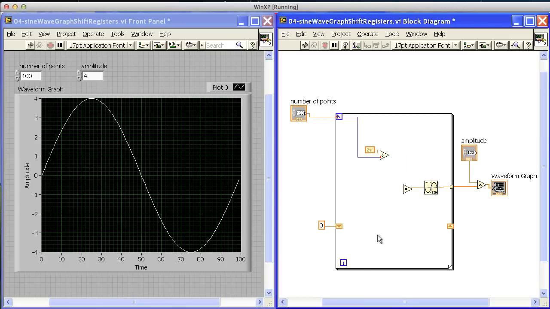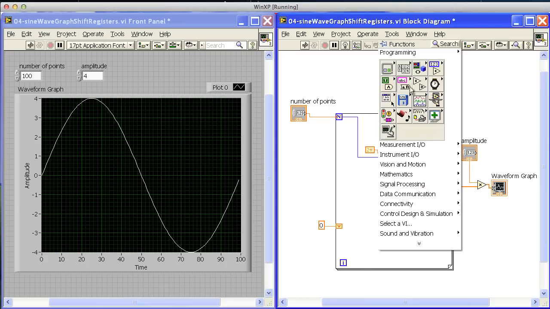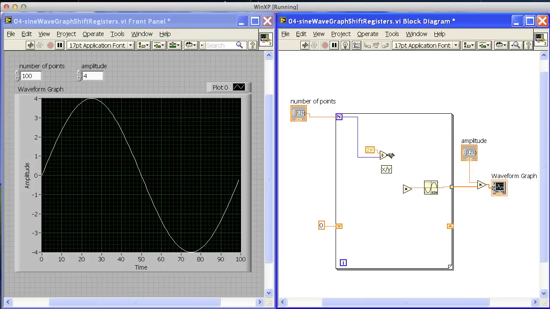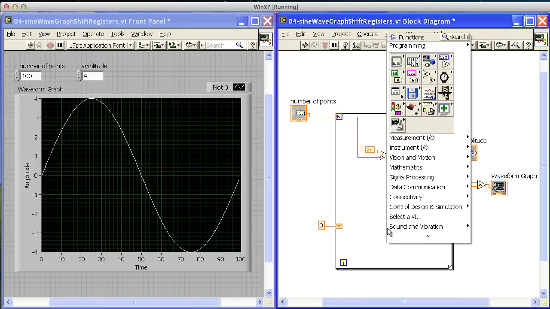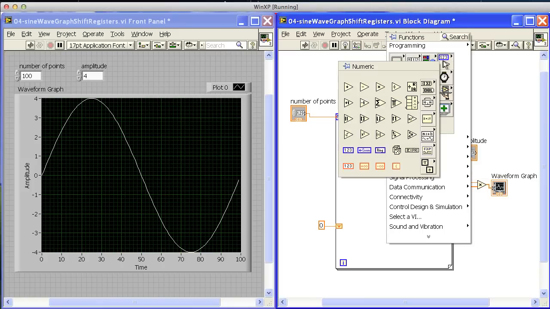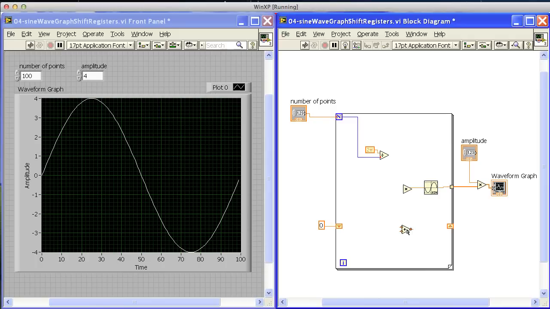And then I don't need my iteration terminal anymore. So I'm just going to bring in the value of 2 pi over n, and I'm going to add it to the previous value. And so send that out the shift register. So each cycle, the number from last time gets added to 2 pi over n, and that number gets sent out, brought in from last time.